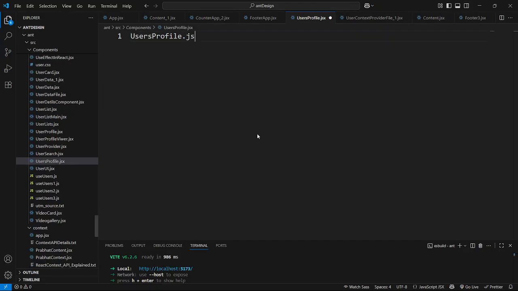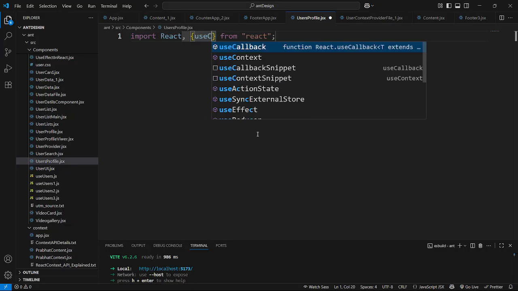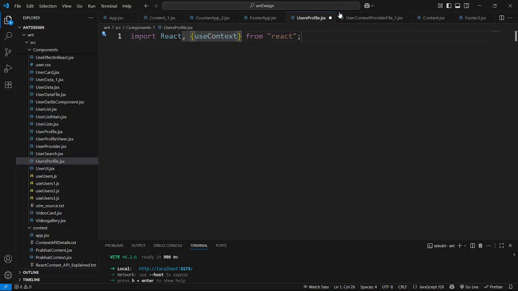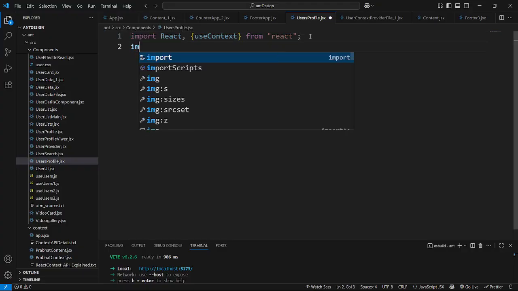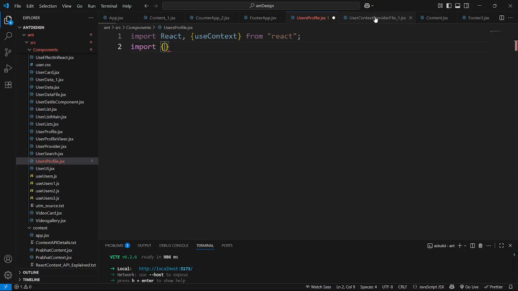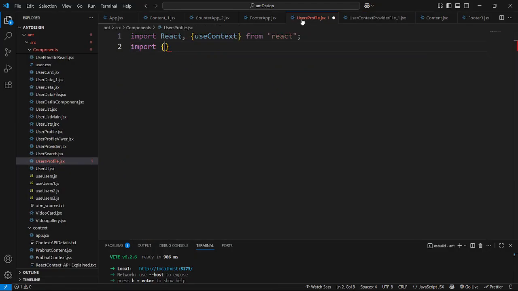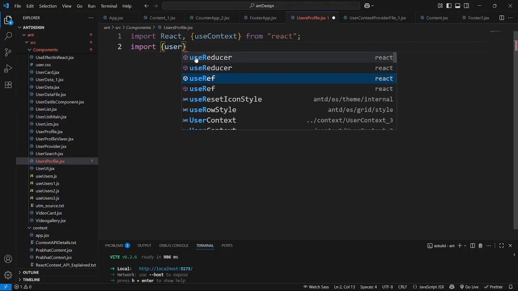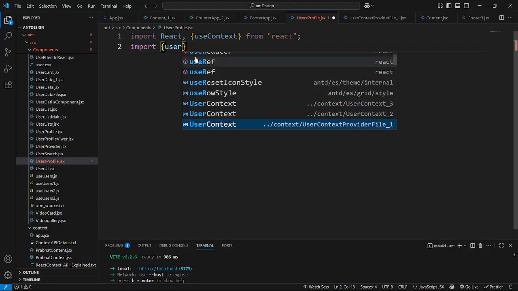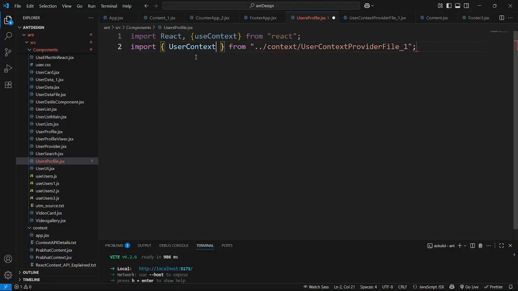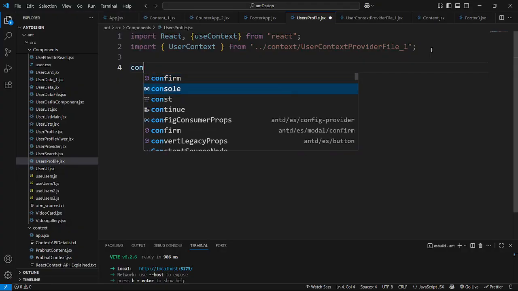Hit save, and now I'll import React first, and I'll also use the hook useContext, the hook to use the context provider. I've already explained how. Now I'll import the user context. Come to the user profile component and say user context from which file, from this file. This is it. And now let's create the component.